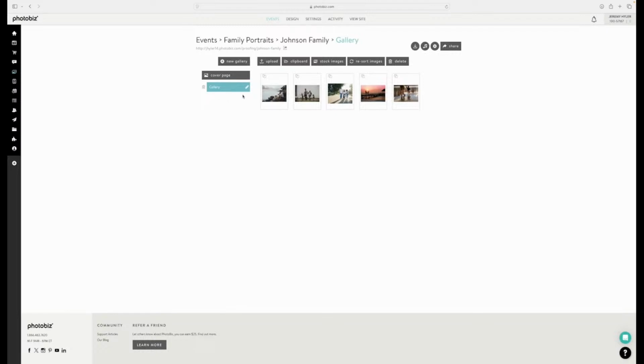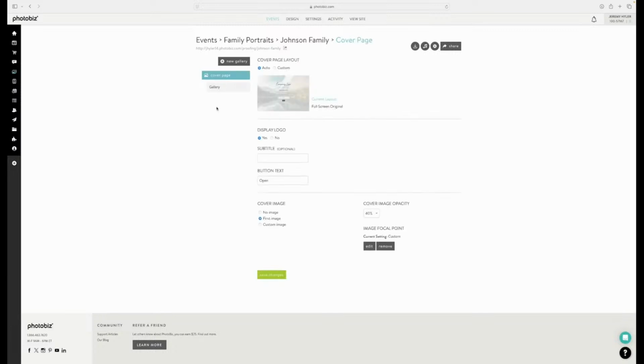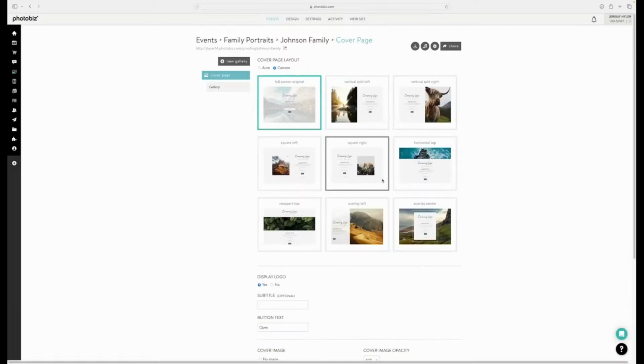You can go in and configure how this is displayed for your clients with the cover page option. So if you want people to have a cover page, by default here I've got it set to full screen original, but we've got different cover layouts that you can choose from here. And there's some really nice things that you can do. You put in a nice touch on here. For this one, I'm going to go with vertical split left.